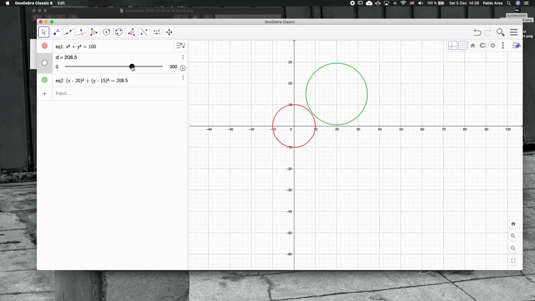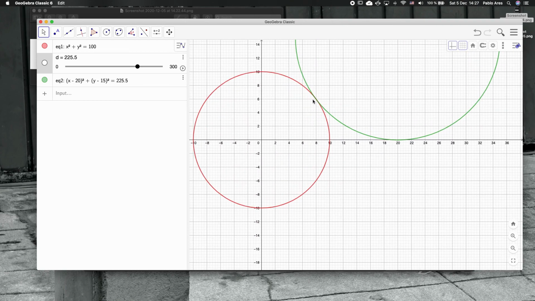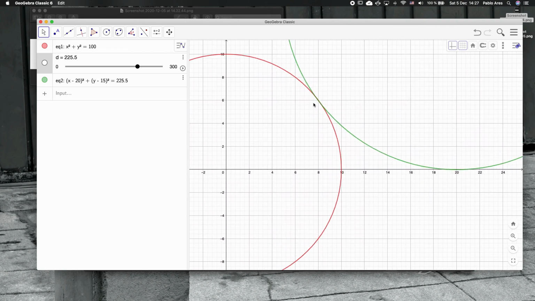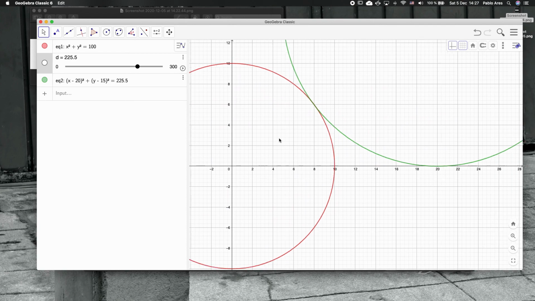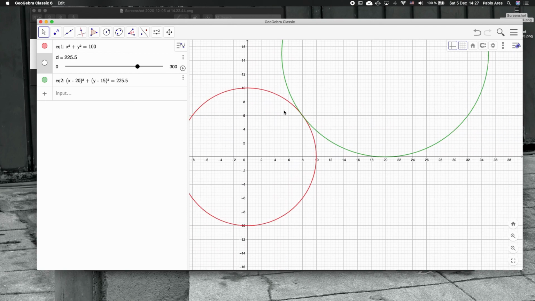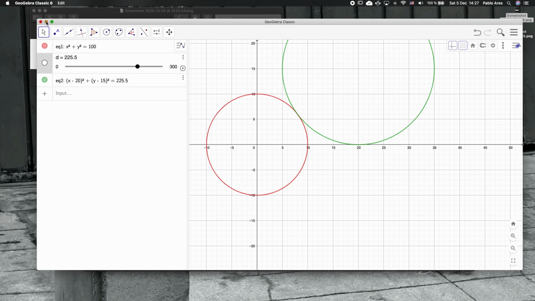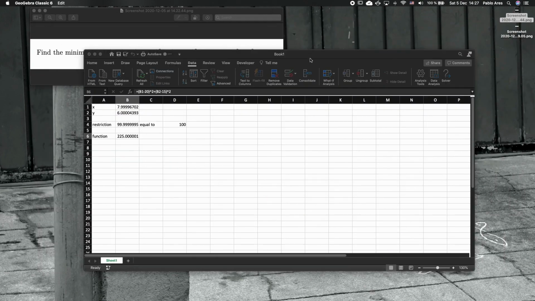Let's see, let's go to the value of this value of D, 209. Let's move to 225, and what do we have? 225, 24, 25. There, you can see they are touching, and this is the point. The point here is 8, 6, exactly. So the solution of Excel is very approximate, but one can just check that it's actually 8, 6.